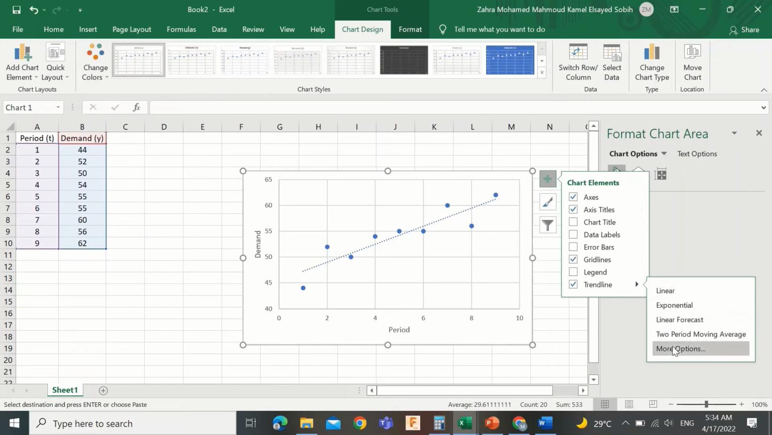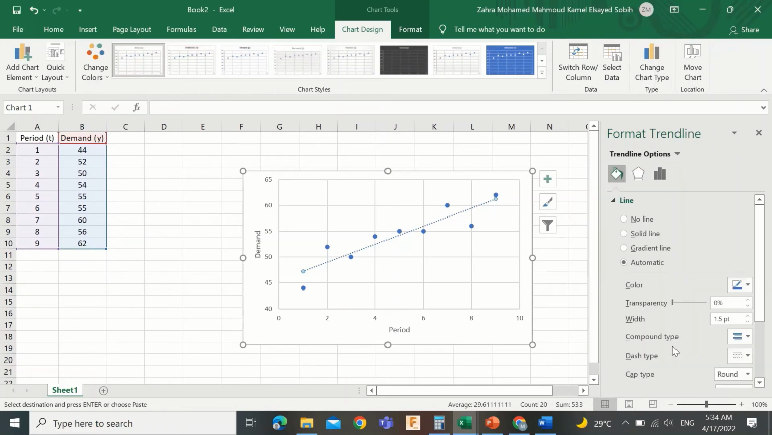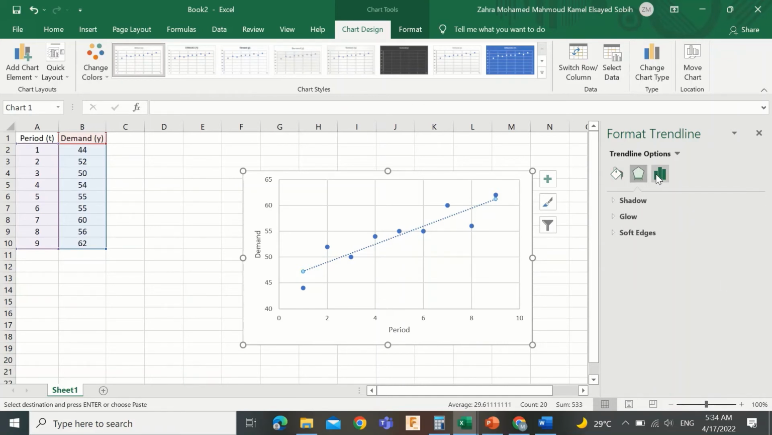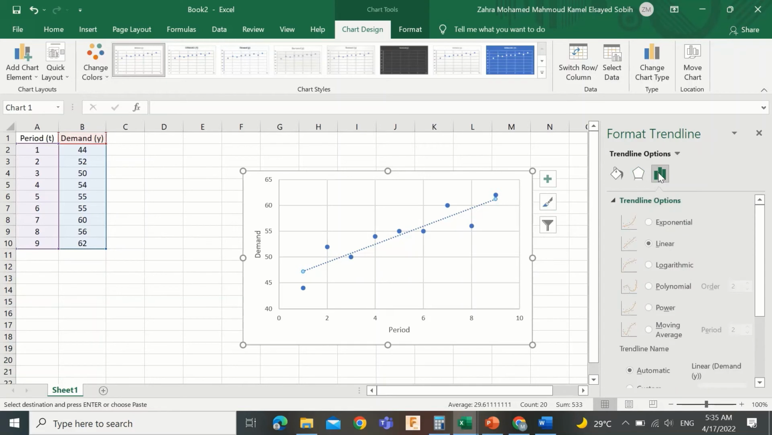A new menu will appear to the right of the sheet. It contains 3 different tabs. The first one is used to format the trend line. The second is used to add effects to the trend line. While the third contains the trend line options. Select this one. Here we can select the trend line equation type. The linear equation is the default one, but you can select any according to the shape the graph represents of your data.